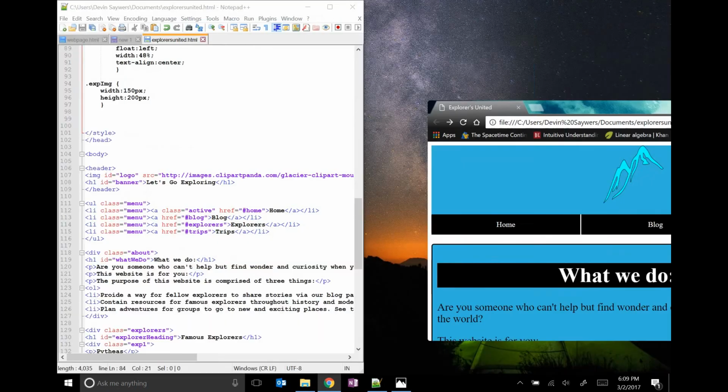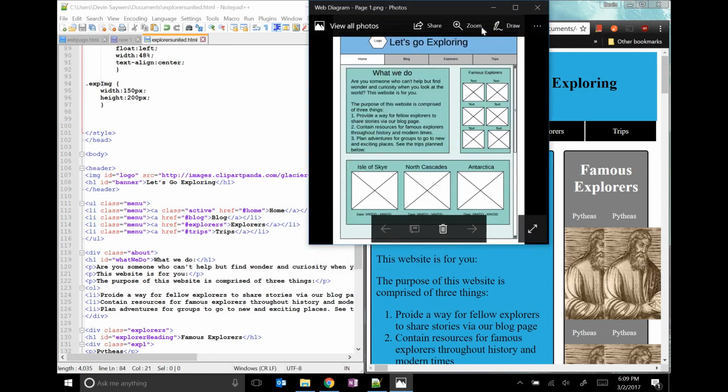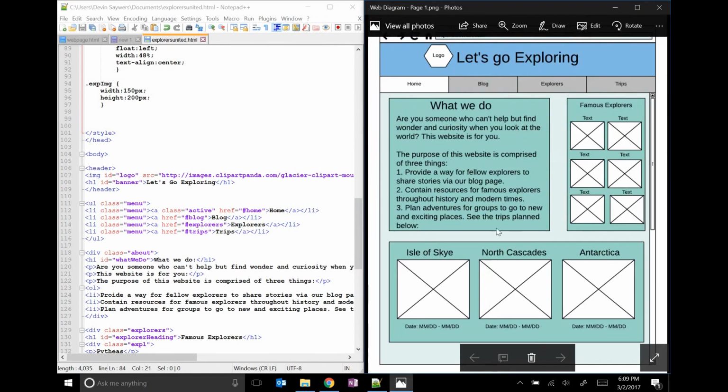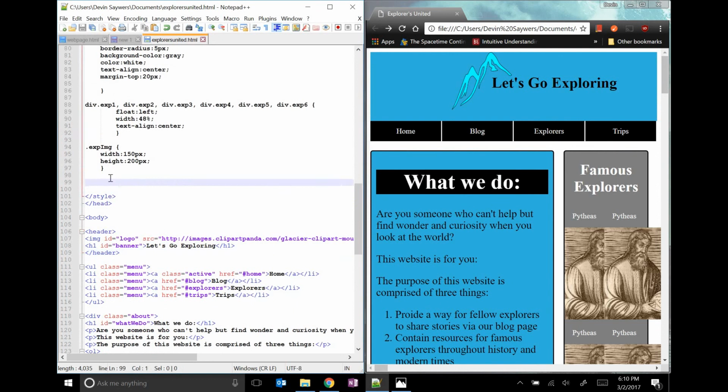The next section we're going to want to mess around with is the trips section, right? So if we go back to our drawing here, we've got this done, we've got all of this done. Let's go ahead and play around with this. Alright, so let's try to figure that guy out. Let's go down here and type in, let's say, div.trip1, comma div.trip2, or how do we do this?